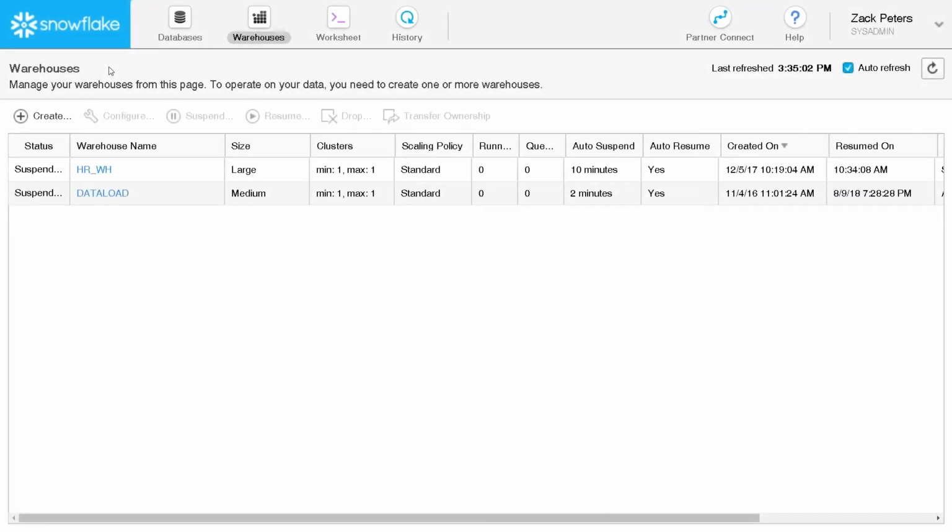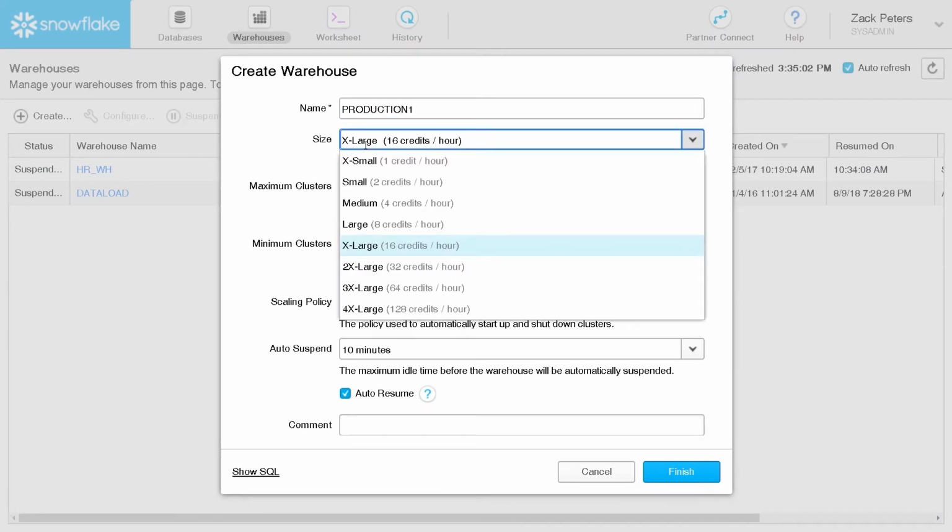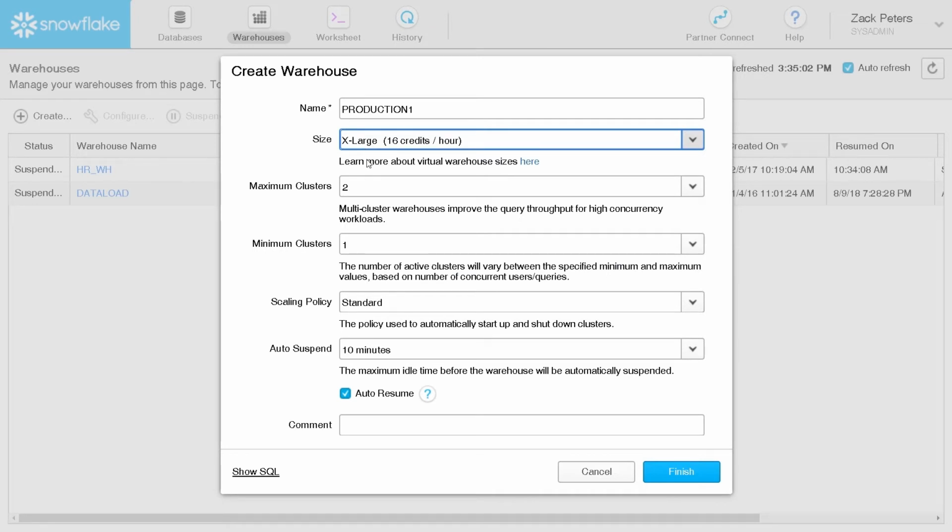Let's start by creating a warehouse in the web interface. On the Warehouses page, click Create. Give your warehouse a descriptive name that helps identify its intended purpose, then choose a size. That's it. That's all you need to create a warehouse.